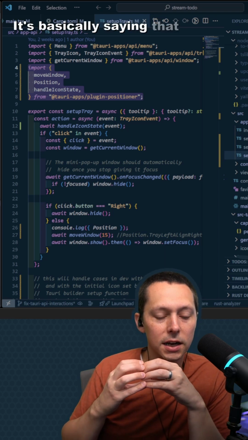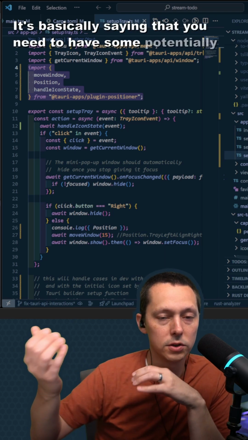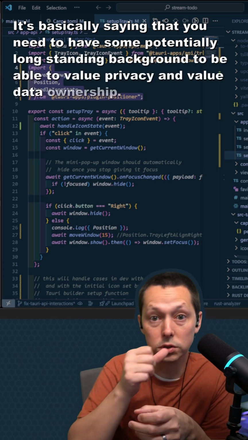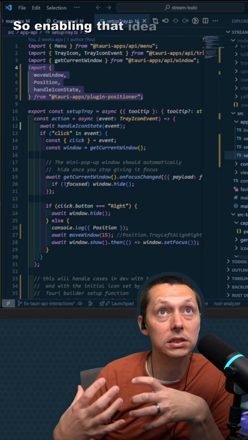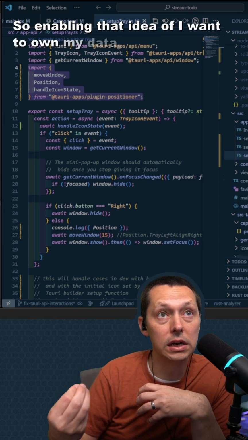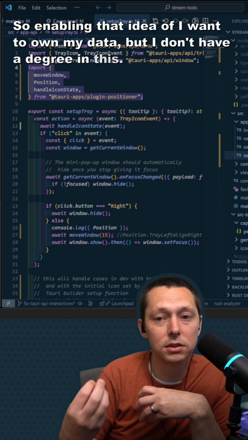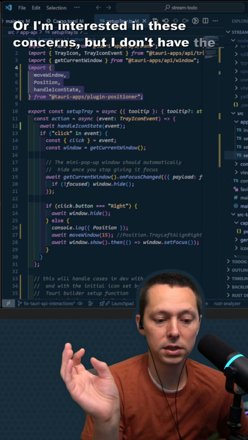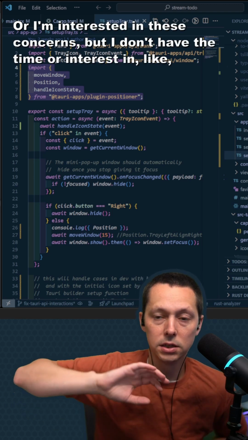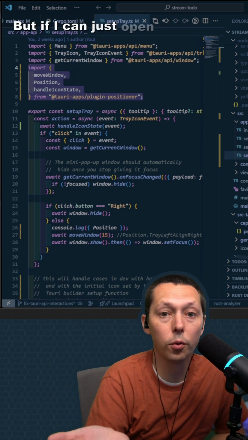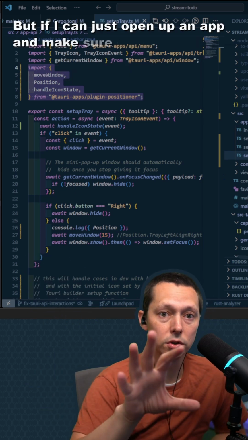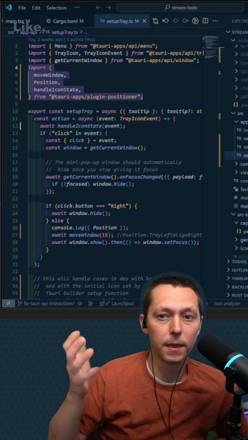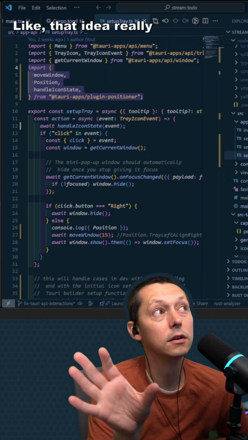That's a big ask. It's basically saying that you need to have some potentially longstanding background to be able to value privacy and value data ownership. So enabling that idea of, I want to own my data, but I don't have a degree in this, or I'm interested in these concerns, but I don't have the time or interest in standing up a whole thing locally. But if I can just open up an app and run an app and make sure that app happens to be running on the same network as another device, that idea really is interesting to me.